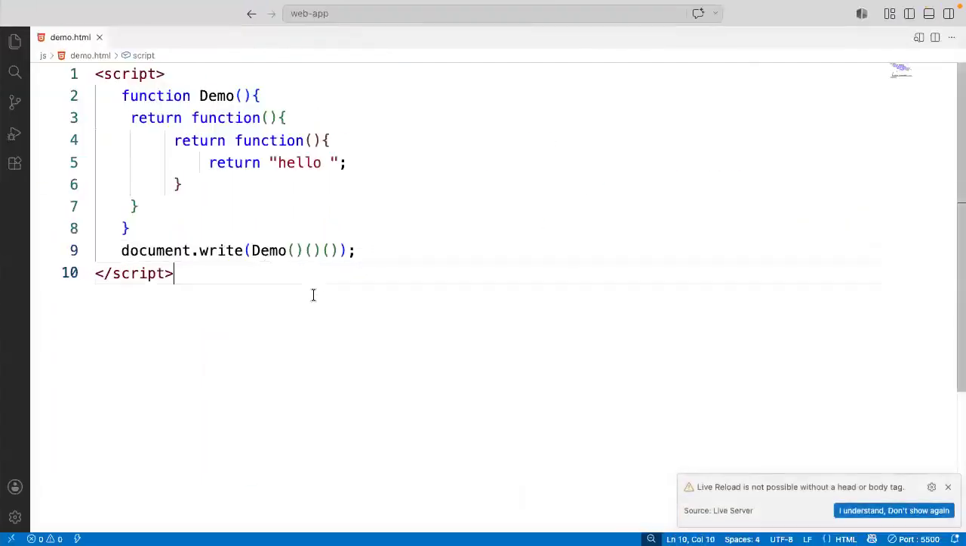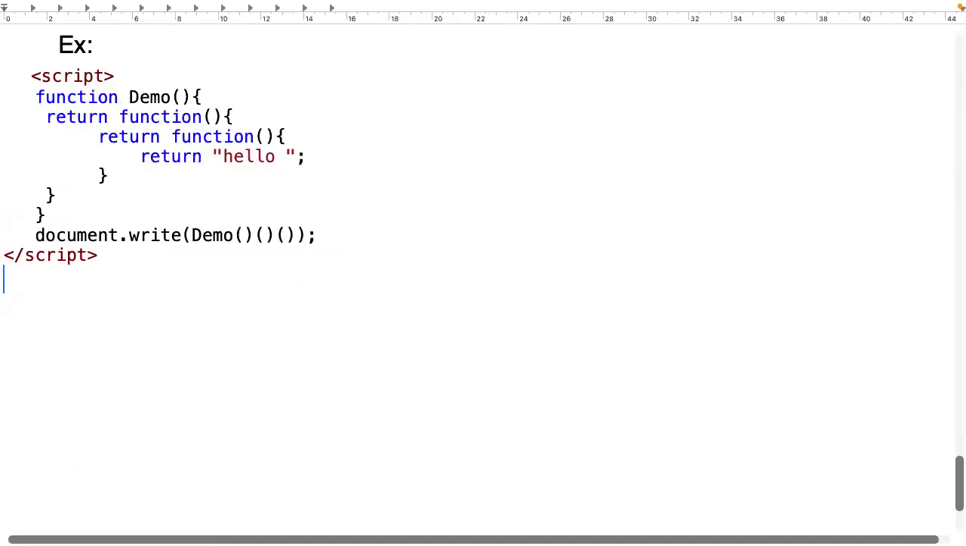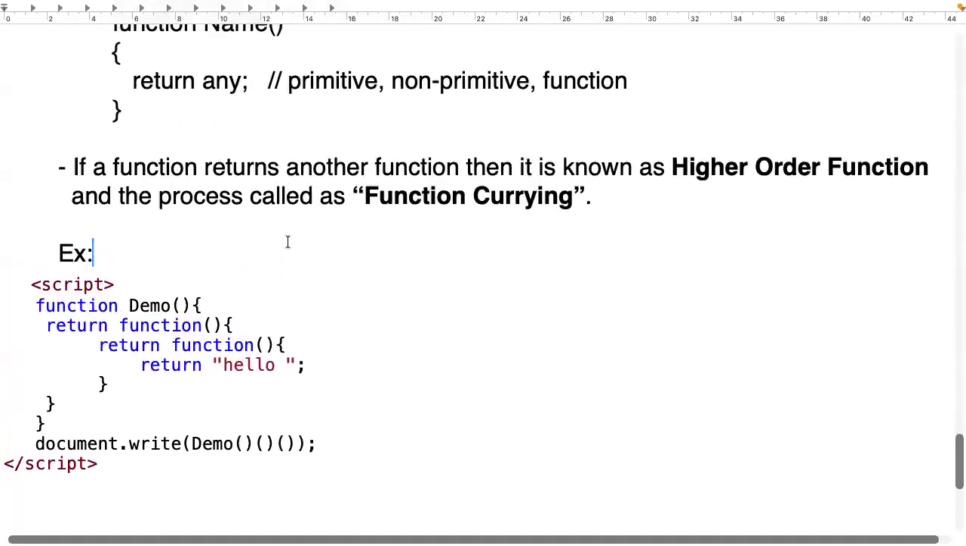This process is called function currying. Right? A function can return a function. We can have a function with return function. This is an example for that. This is called function currying. Now we have function chaining, function closure, so many.